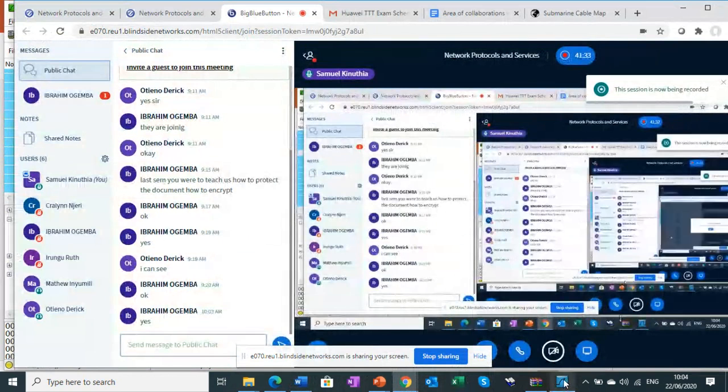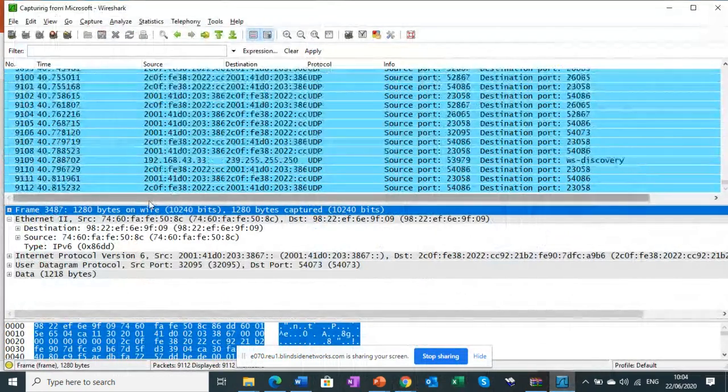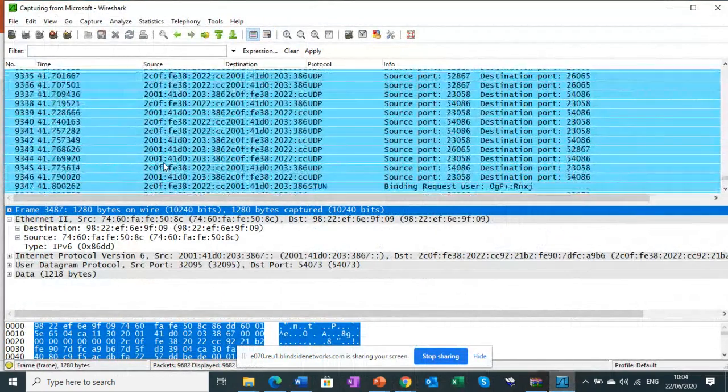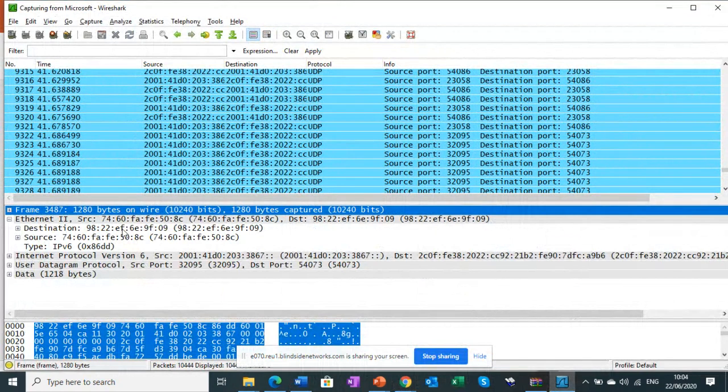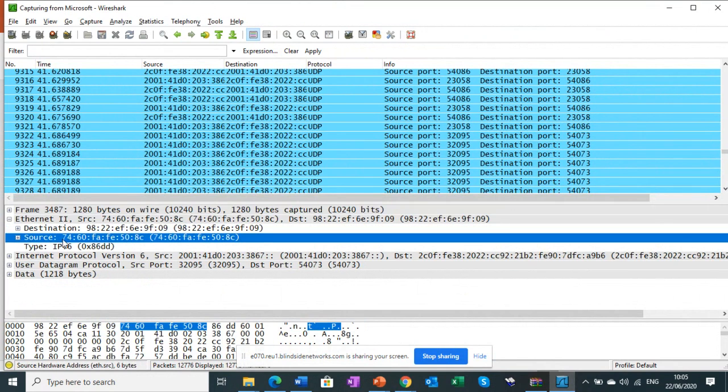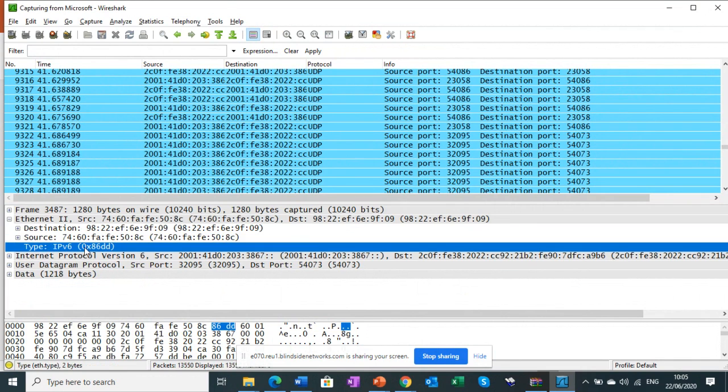So here I am. This is my Wireshark, and I need to see how our frames look like, for those of you who cannot remember how our frame looks like, with all these fields. The Ethernet has the destination and source, and then we have the type. Probably here it is IP version 6, which is inside, and then we have layer 3, which is normally the internet layer, and here we have IP version 6.